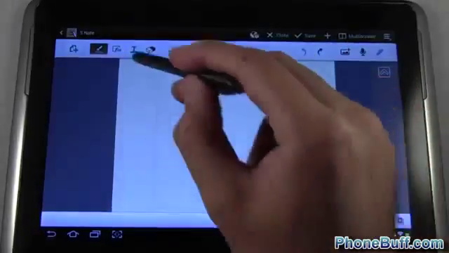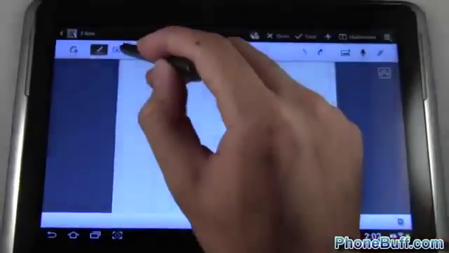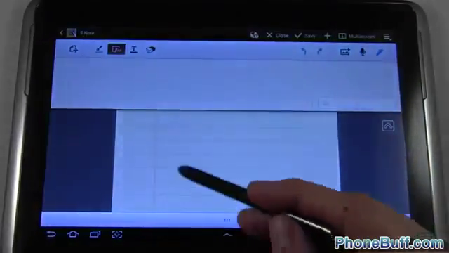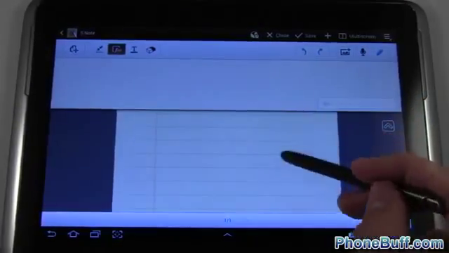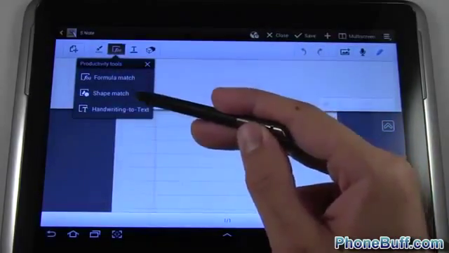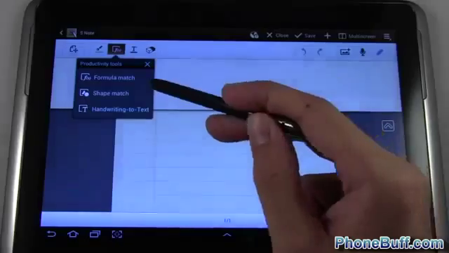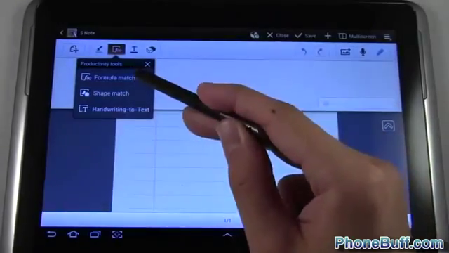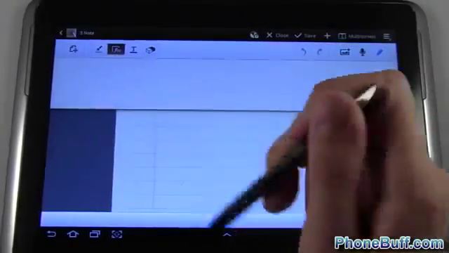Now, what's really cool is you also have this little formula toolbar option. So you see there's a little graph over here. You can't really do anything with it yet. If you tap it again, you have an option. You can do formula match, you can do shape match, and you can do handwriting to text. Now, I'm going to do formula match first because it does show up first. So I'm going to go ahead and select that.